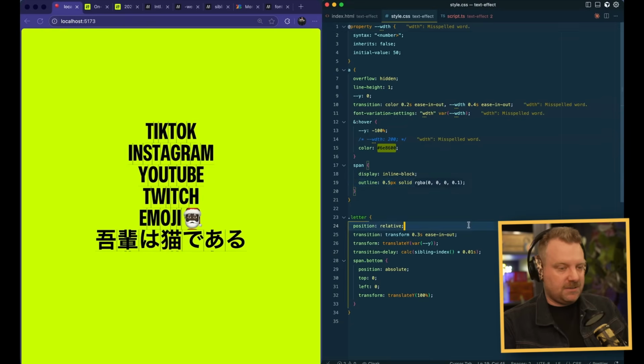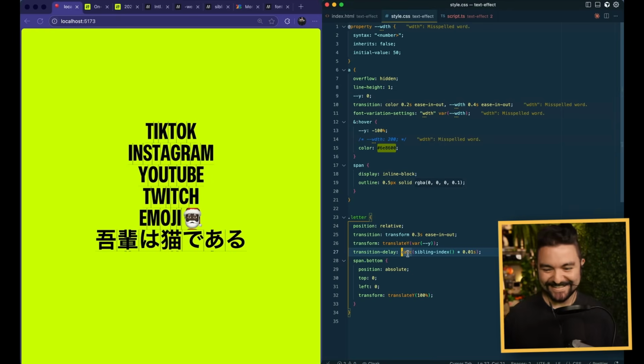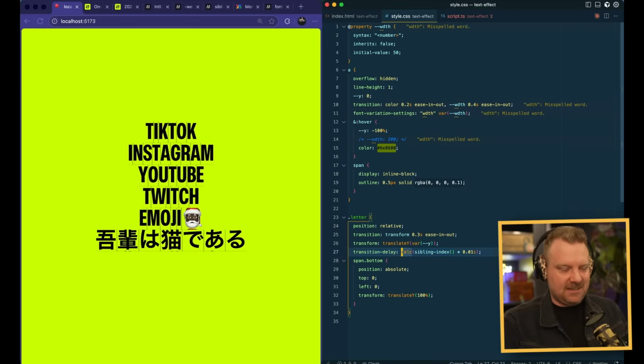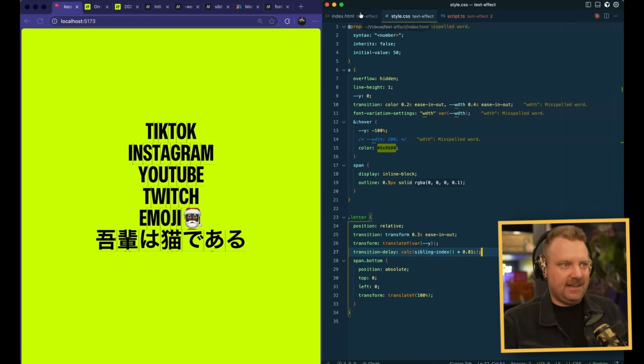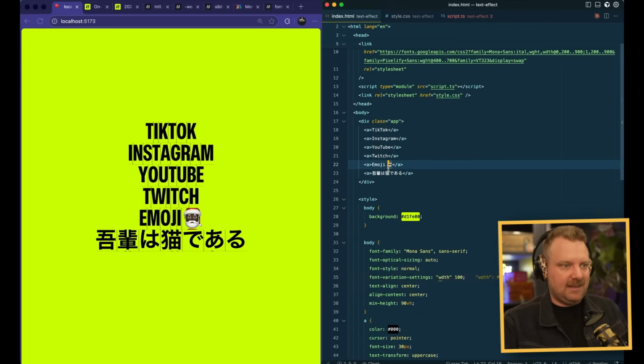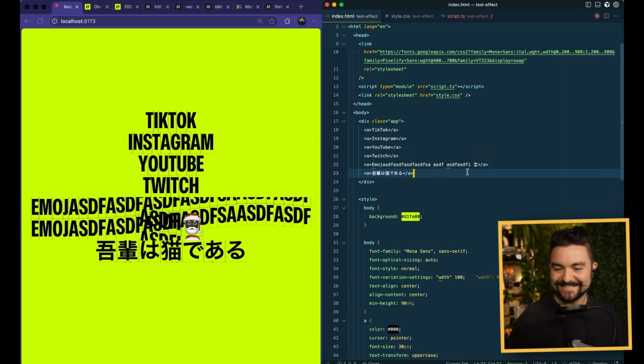I also, to put the delay on each of them, I used, and last time I used this, everyone said I cheated, but it is now in most browsers, you can use a sibling index. So the delay is simply how many it's in multiplied by 0.01 second. And that way I could have an element that is many, many lines long, right? And it'll still work, right?